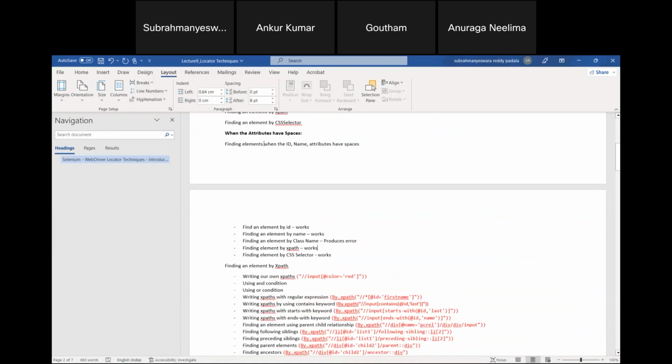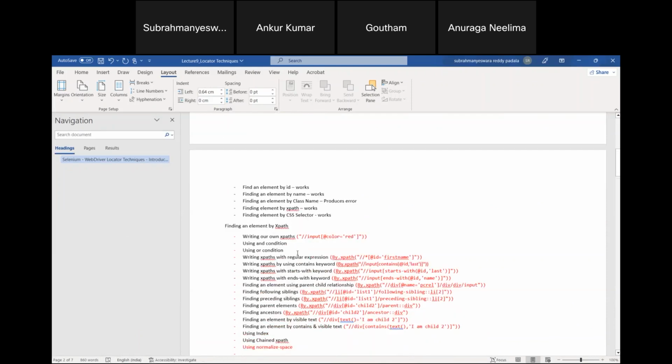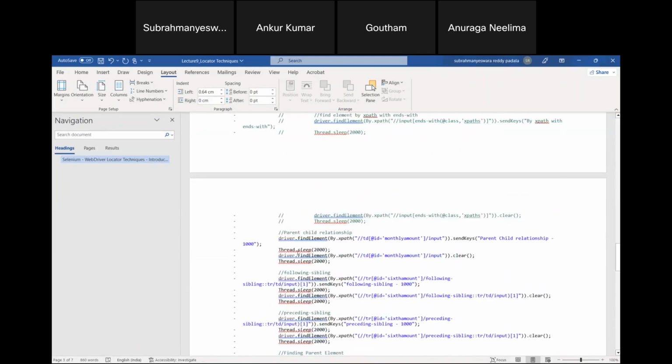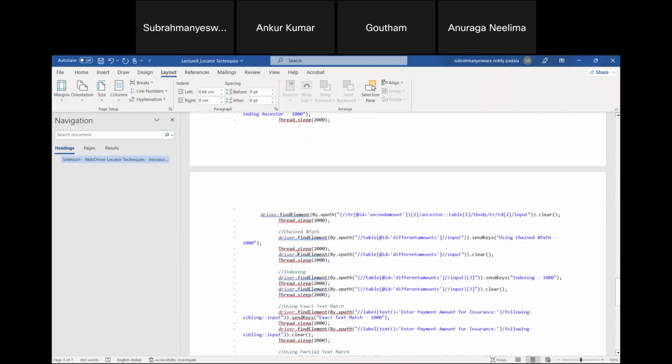When the ID or name attributes have spaces, finding the elements by ID works fine, by name works fine, except class name. Class name produces an error. XPath and CSS selectors work fine. Just try this one. And the next one is using CSS selectors.